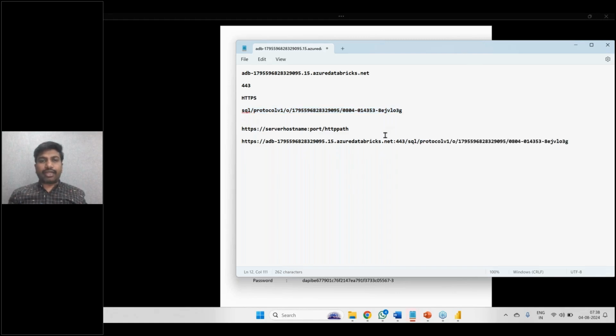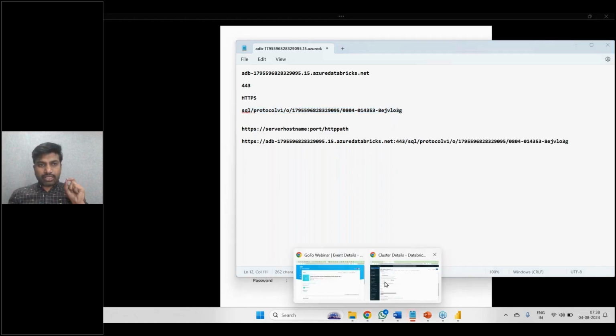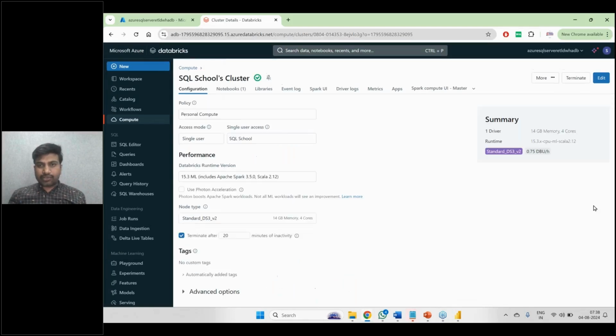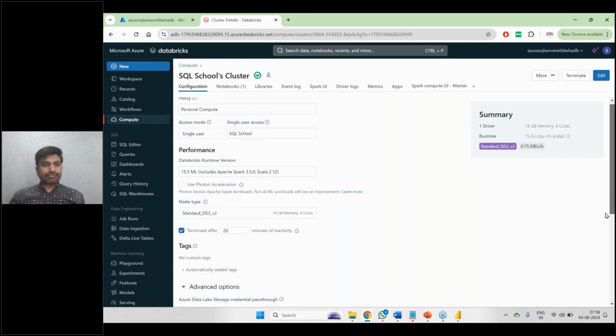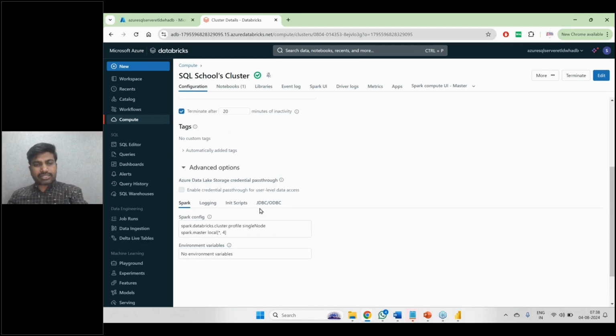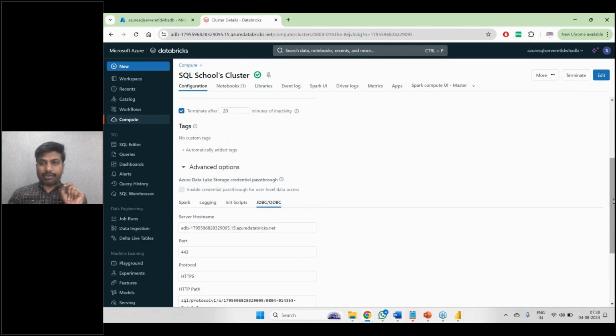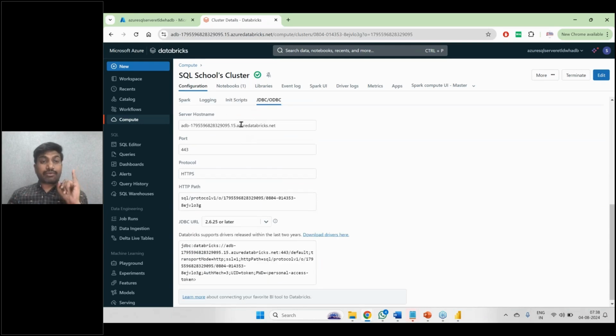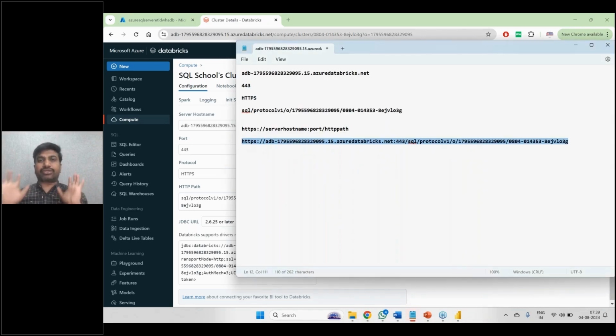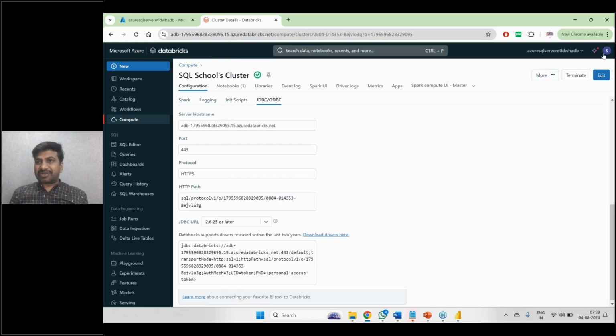Remember how I get it again? From a Spark cluster, go down to advanced and then go to the last tab, the JDBC tab, and then get the server host name, port number, protocol, and then the HTTP path. Total 4 items. From these 4 items, we got one complete connection string ready. 50% work done. Just another 50%.